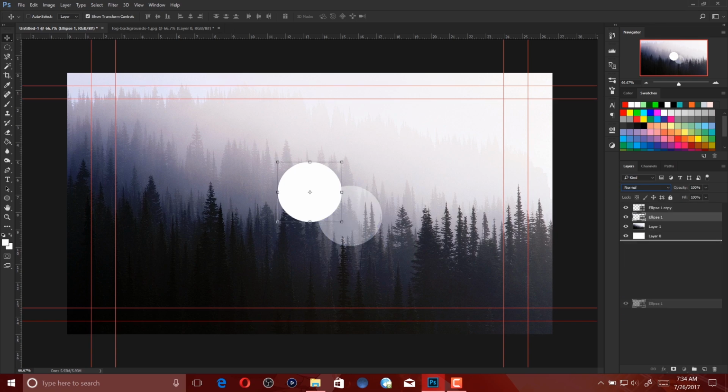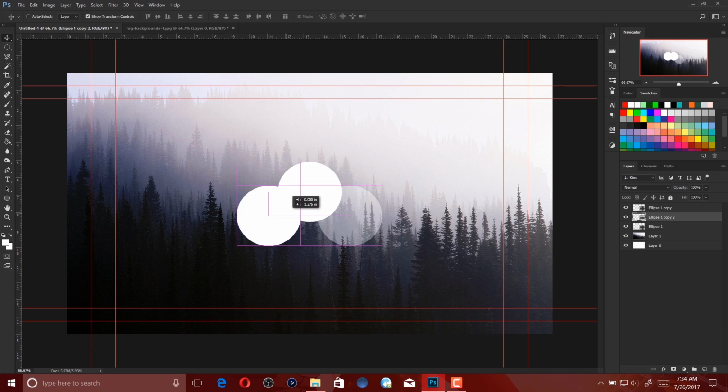And you want to copy the Eclipse again, and move it over, and move this down, about the same size as that.